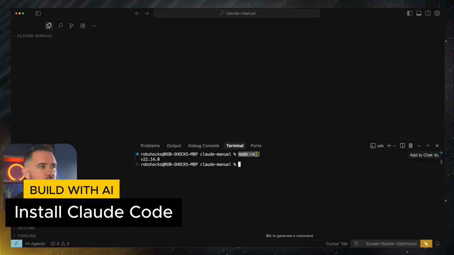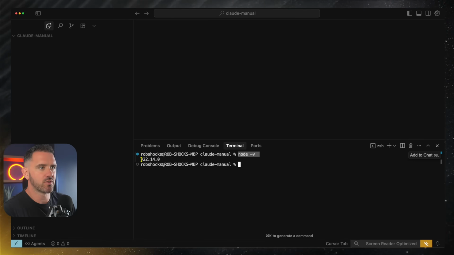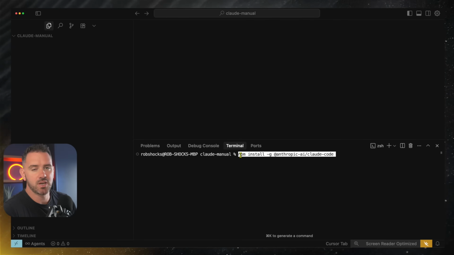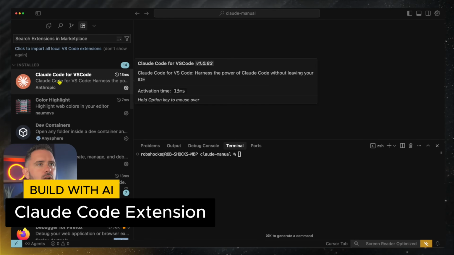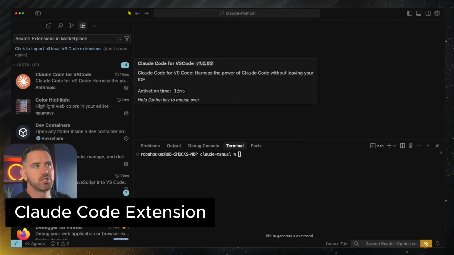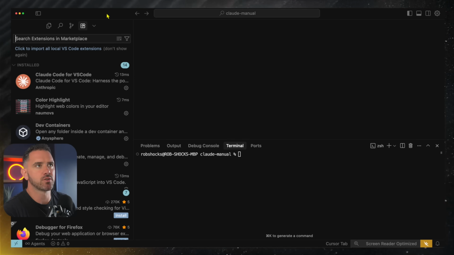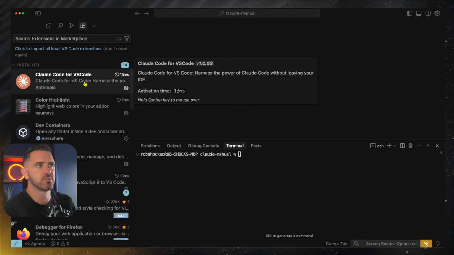You will need Node version 18 or above, so you can just type in node -v to see what version you have, and if you don't have it, you can just install it pretty simply. Then just type in this command to install Claude Code on your machine. You're going to want the Claude Code for VS Code extension in your IDE. This will work in Cursor, Windsurf, anything like that, so just click on this to install it.